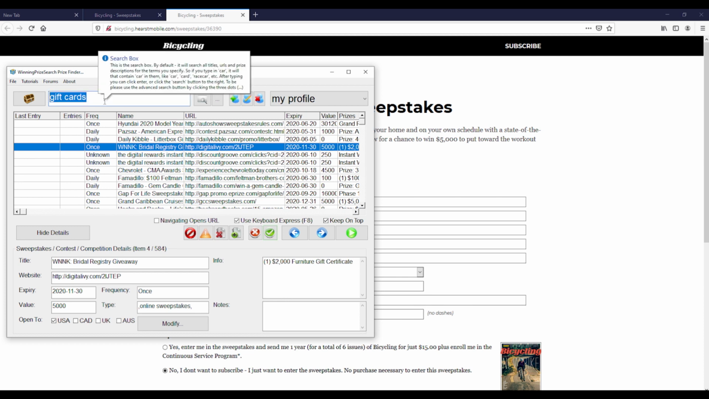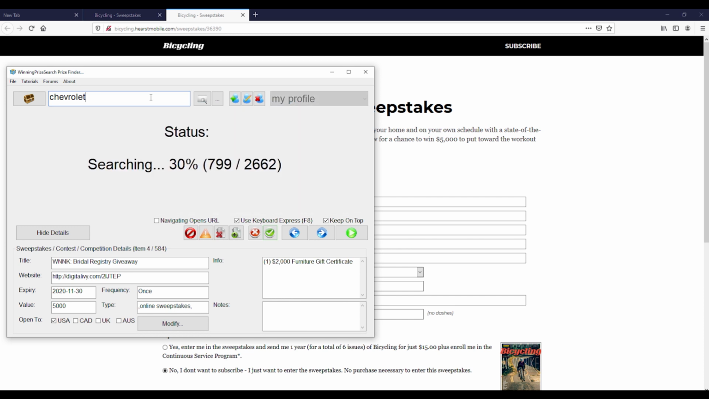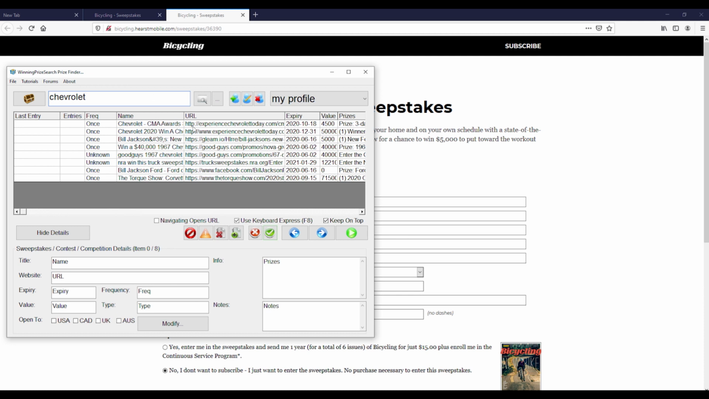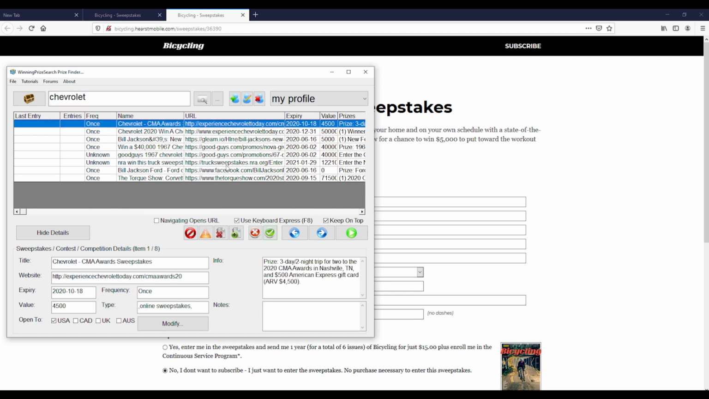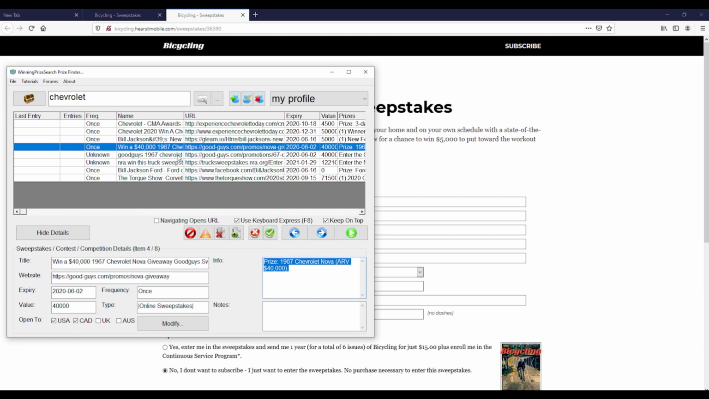Finally, let's say we wanted cars. Maybe we wanted a Chevrolet. So we'd type in Chevrolet. Let's make sure I'm doing that correctly. We press enter, or again, you can press this little search icon here, whatever's easiest for you. I personally like just pressing enter, so we press enter, searches through everything, and then these are all car-related sweepstakes. So this is a Nashville, Tennessee Chevrolet sweepstakes. This you actually win your own car up to $50,000. Here we have a $40,000 vehicle. So this is really fantastic.